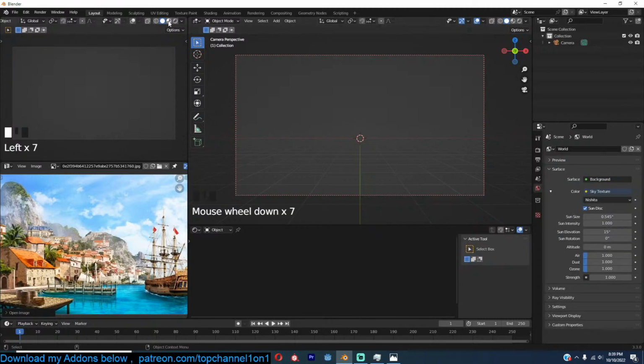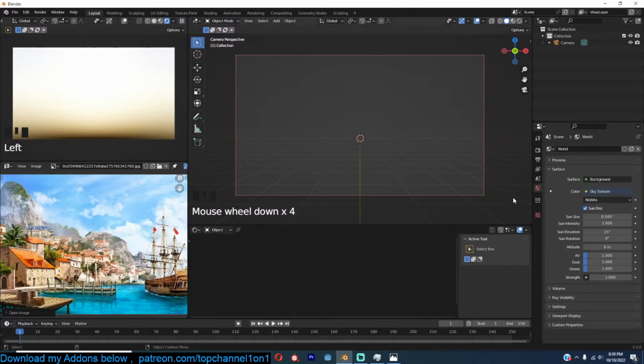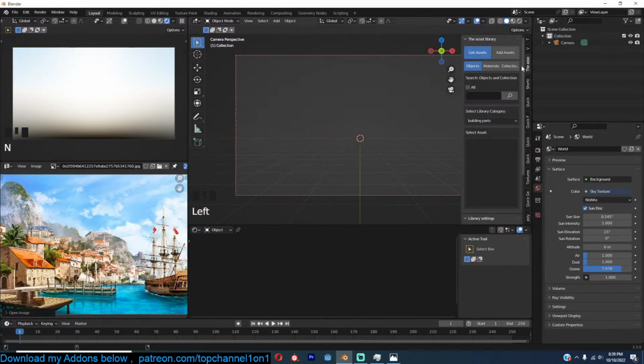texture. Okay. Let's see. Blue sky. We can even start with some clouds in the background.